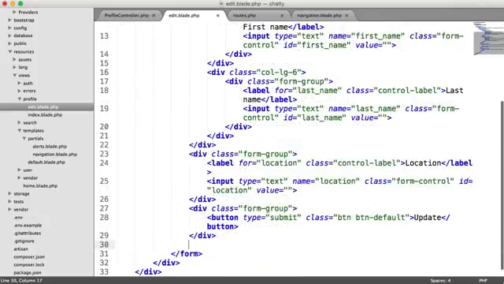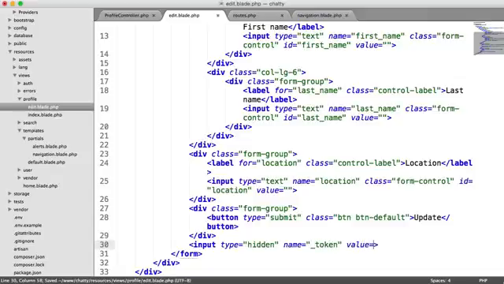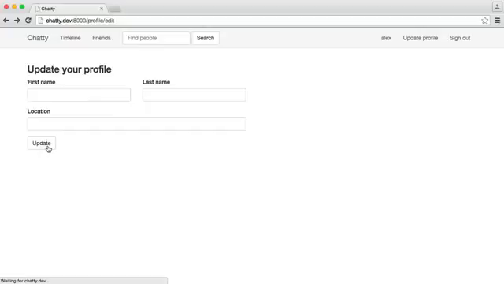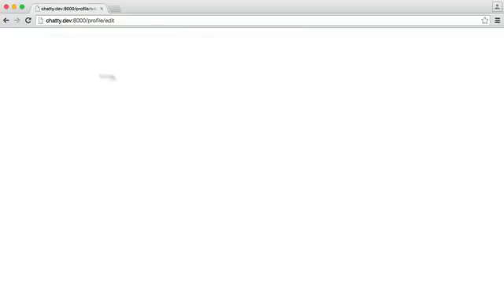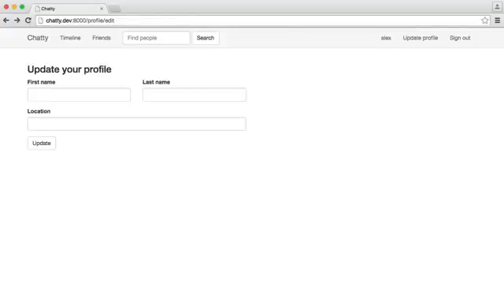So let's go down to the bottom of the form. We have a hidden input here. The name is underscore token and the value here is session token. So let's add in using the session facade and the token method. Now we can hit update and that's now showing our method that we created for our post edit.